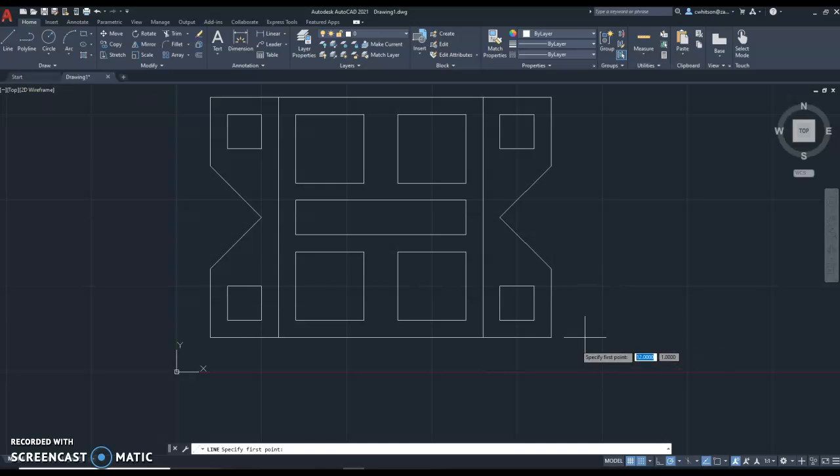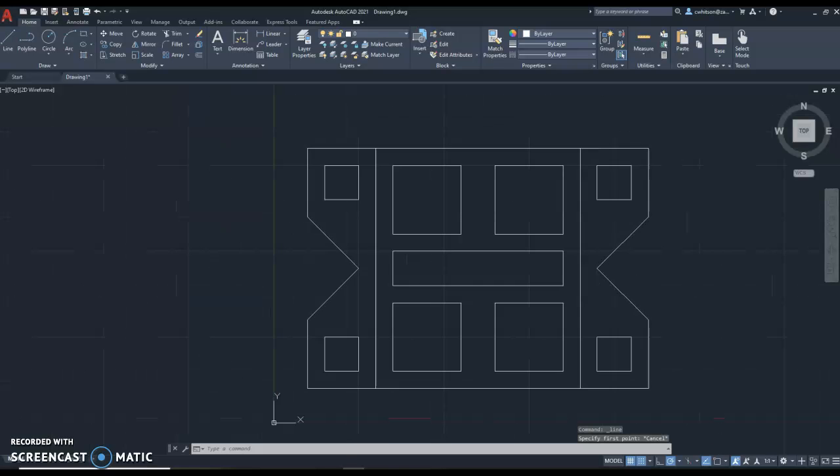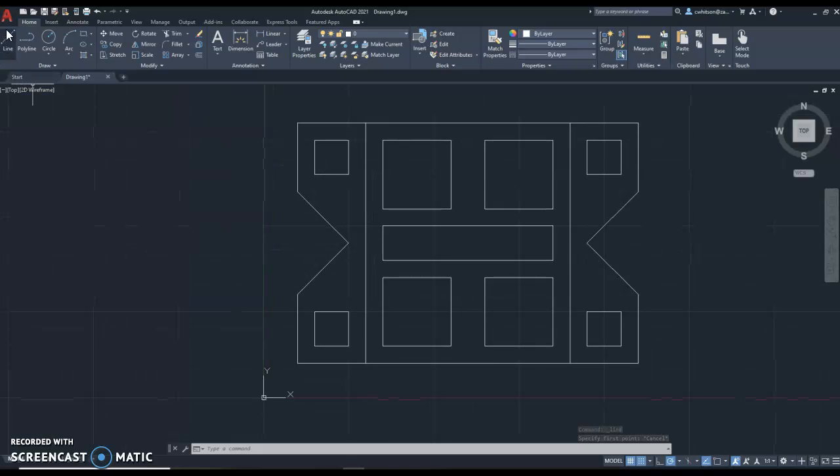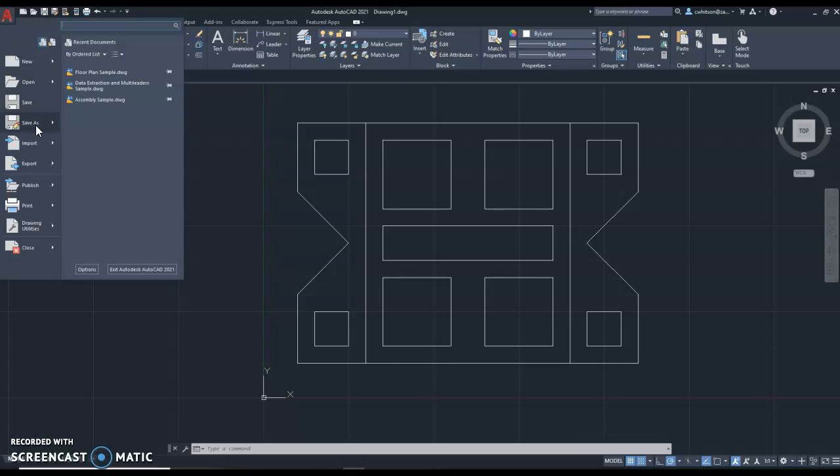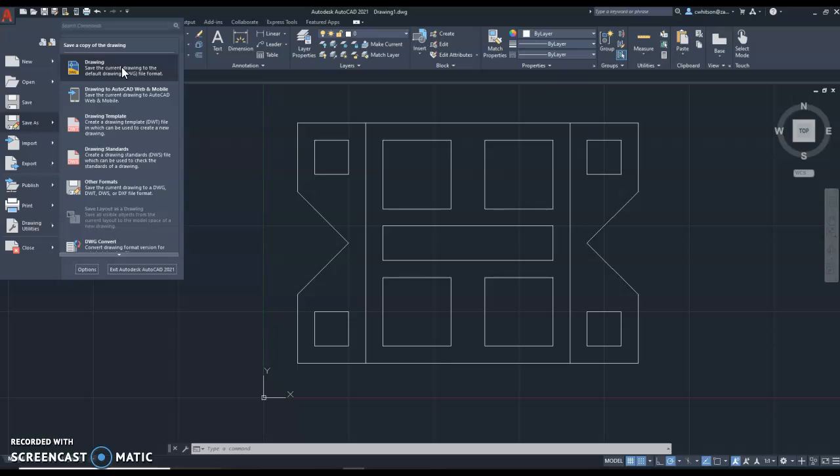Take a look at the dynamic input, this information that pops up on the screen next to the cursor, and make sure that it really is 1, 1, and that the length of your line is really 10 inches when you get started. And then once you've done that, you can just come up here to the big red A, do a save as, save it as a drawing.